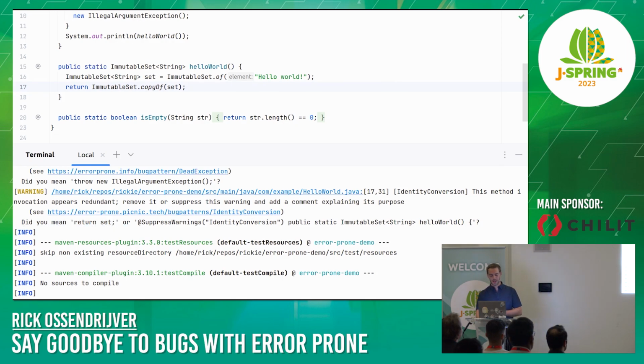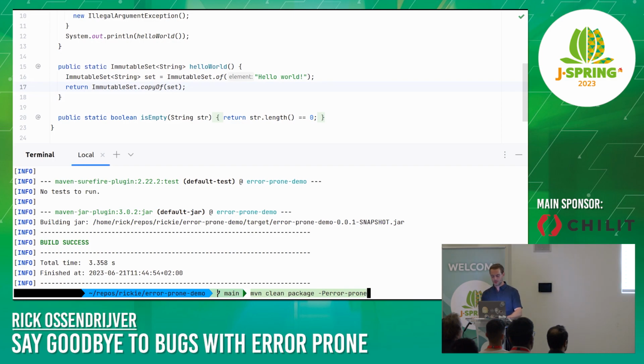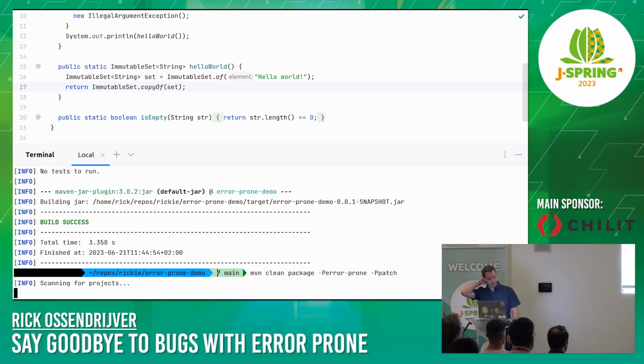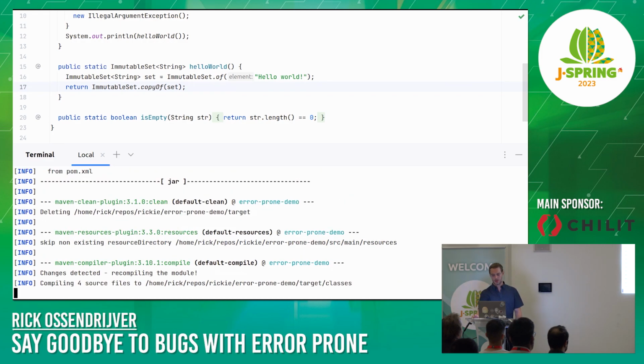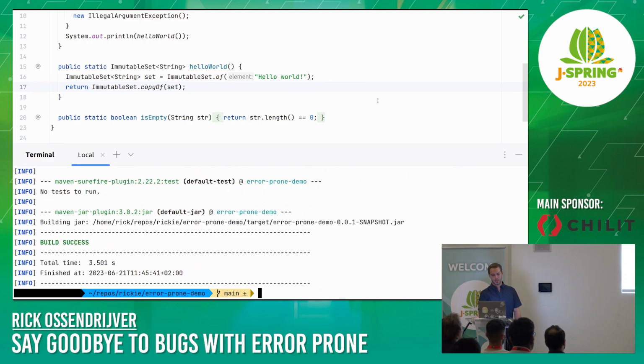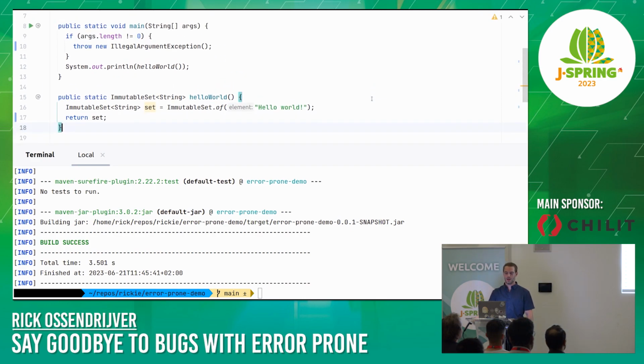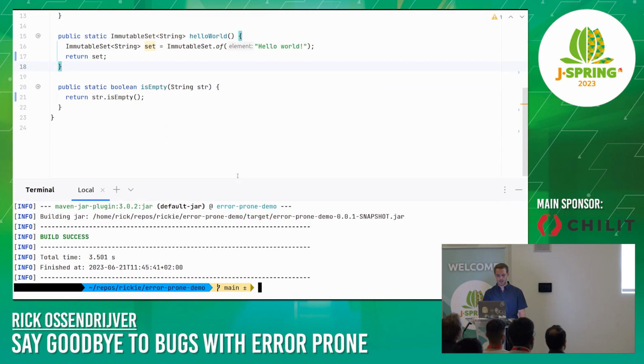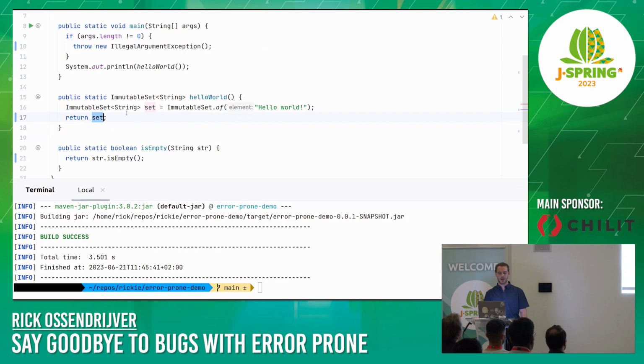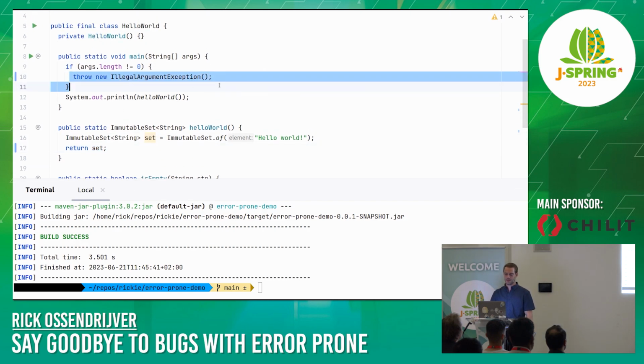Well, this is really nice, but now we get to the cool part where we say, hey, -P patch, we run it again, and if I click here, we see that it is updated. So there is the .isEmpty, we just have the set, and we have throw new IllegalArgumentException.